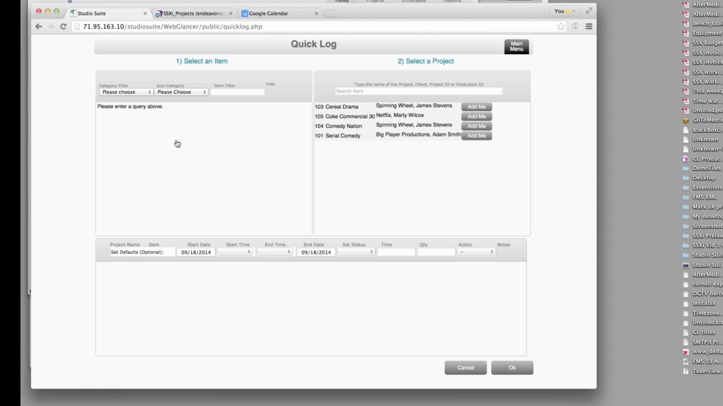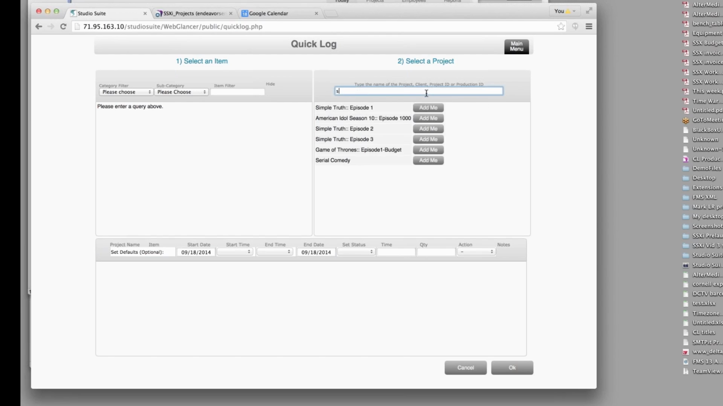So let me explain how this works. On the left side, we've got resources. We haven't selected any yet, so they're not showing. On the right side are all the projects that are going on this week. And if this was a big list, I could certainly search. Maybe I wanted to look for something that had SERIAL. So there's serial comedy.